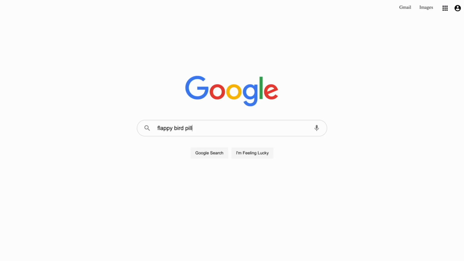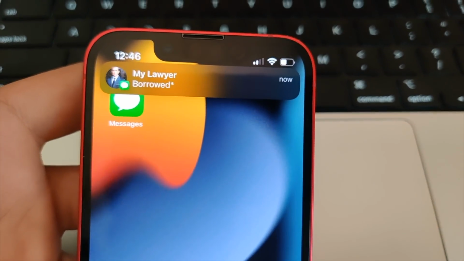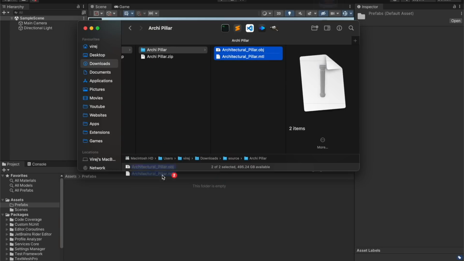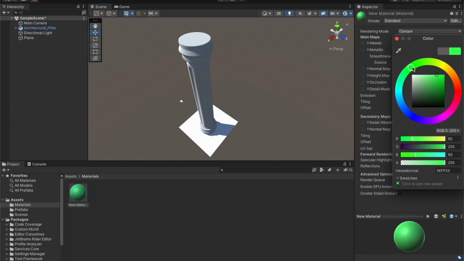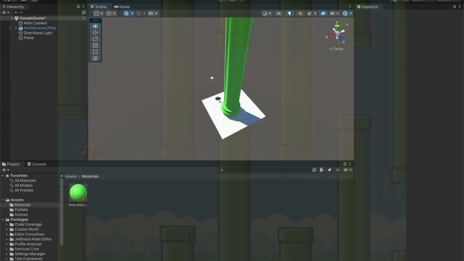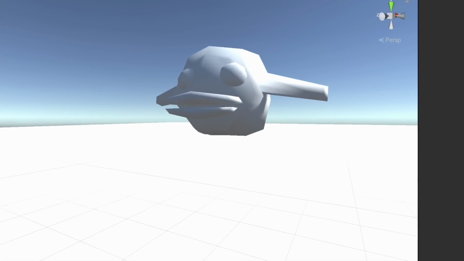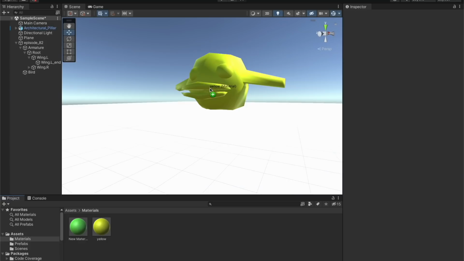So before starting the game, I stole some assets like a 3D pillar. I borrowed this pillar and imported it into Unity and made it green because, you know, green. Then I looked for some 3D birds and imported this ugly, magnificent creature into Unity and made it yellow.